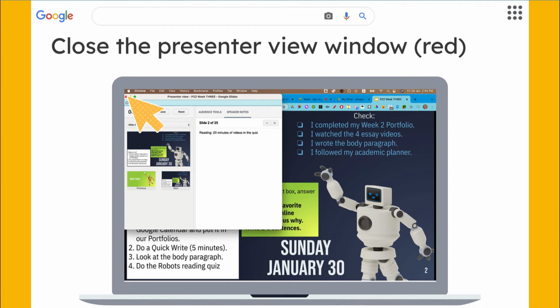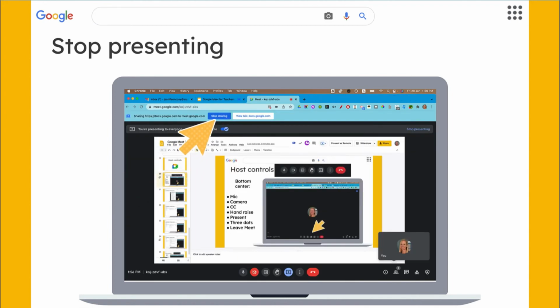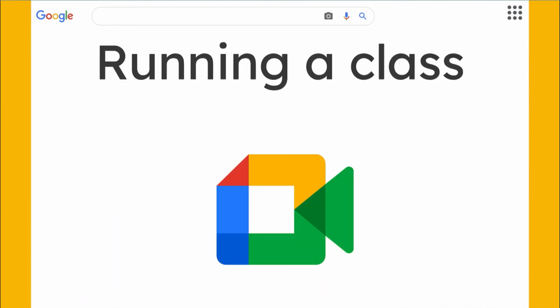I don't need that, with the little red circle there. And now I'm presenting this Google Slides presentation within a tab instead of full screen. That means I can go back and forth between all my tabs really easily. Then if I want to stop presenting, I can click stop sharing, and it will just go back to a picture of me or just my avatar.